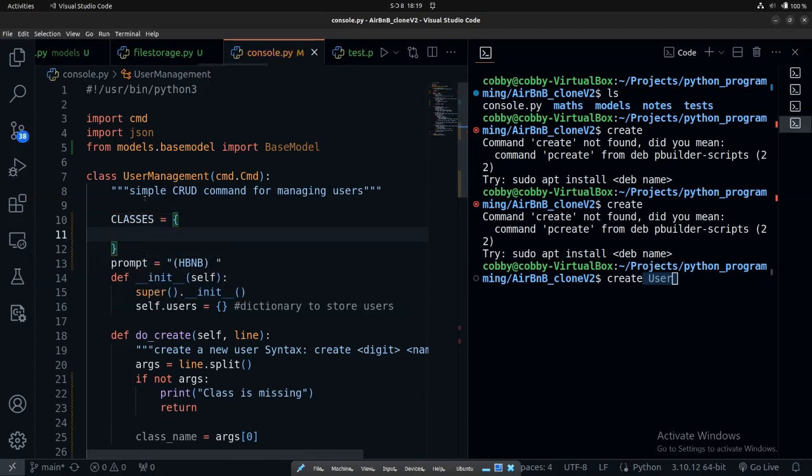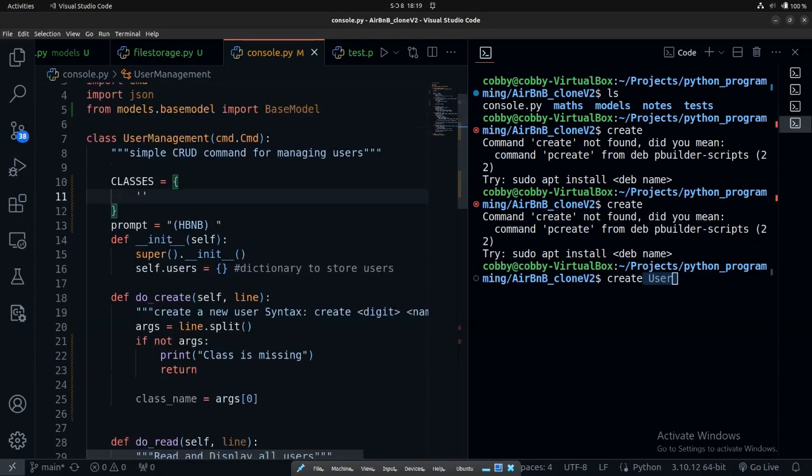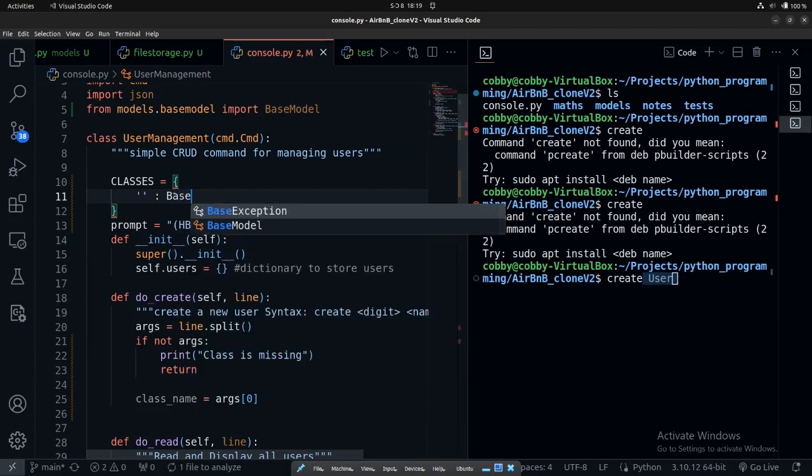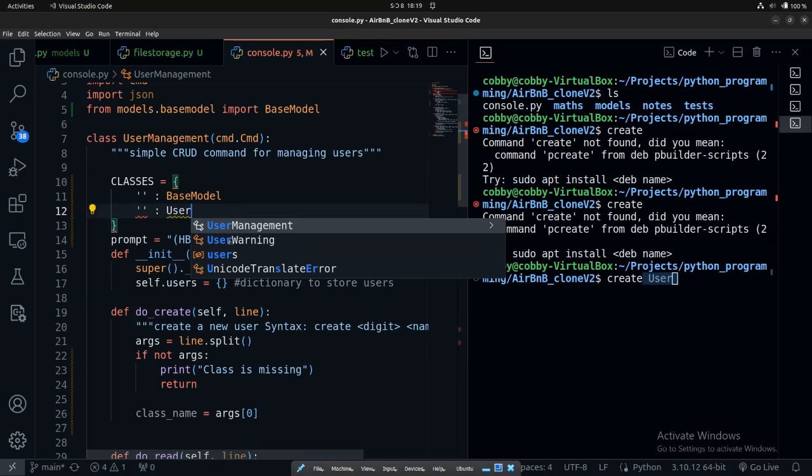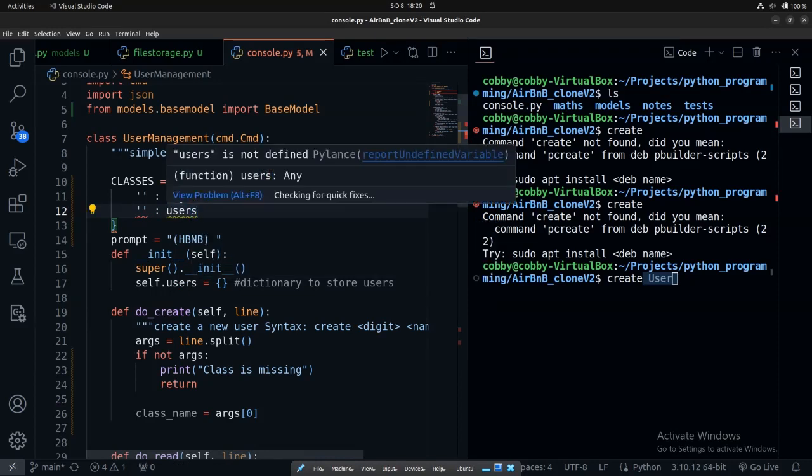And then we want to recreate it again as a dictionary. Let me just get it. We have two classes: the base model class, and then the next one, which is the user class, which is also there. Is it users or user? I think it's user.